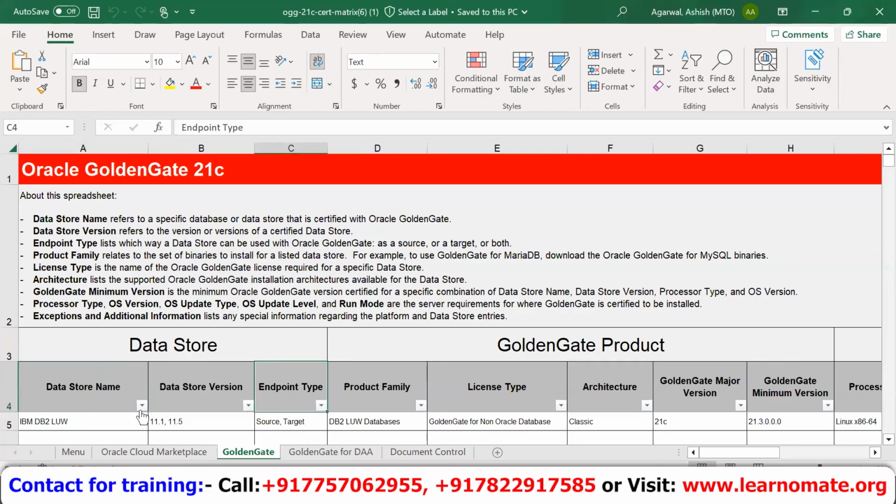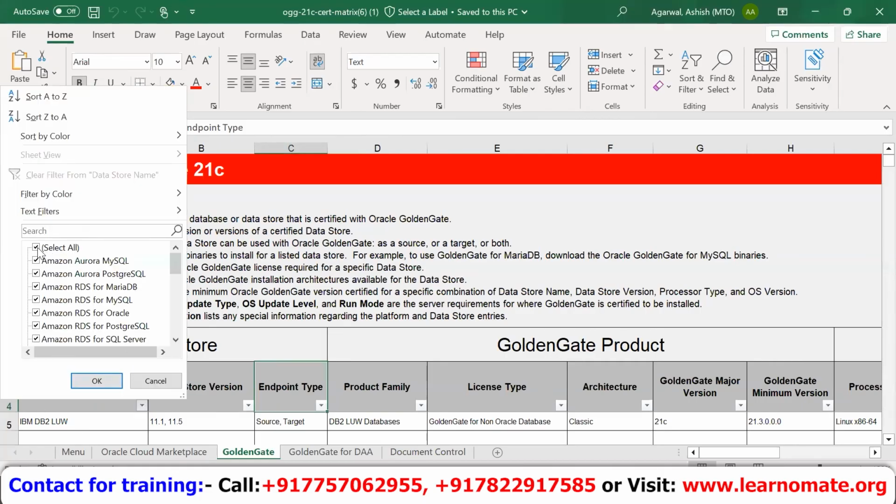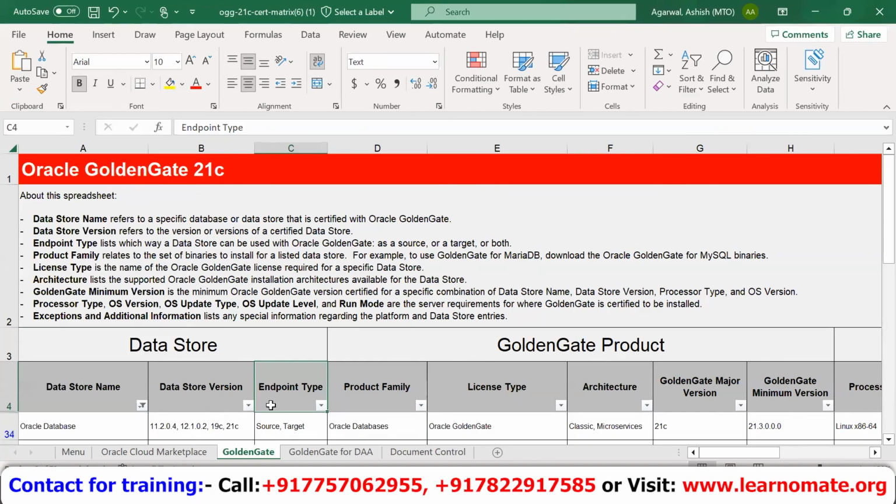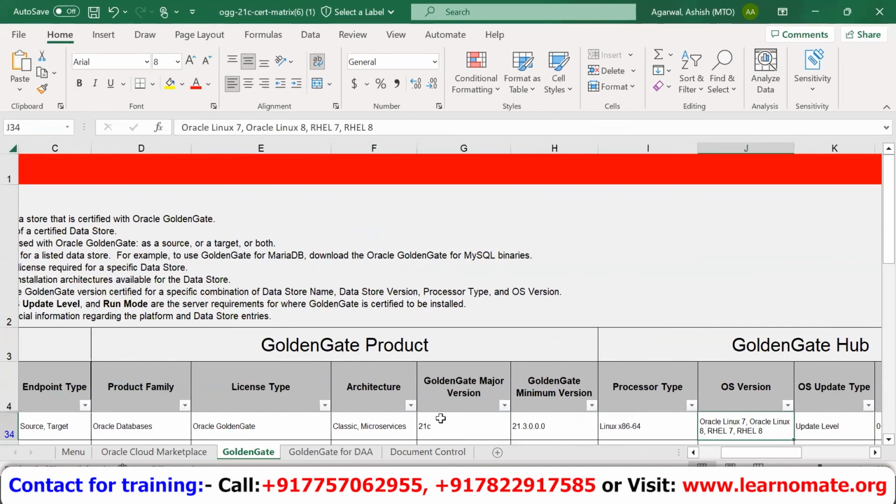Oh, I selected a different one, I believe. Which one? Oh, select all. I'll select only Oracle database. Okay. Then if you see this Oracle, I'll select here as well the OS version.